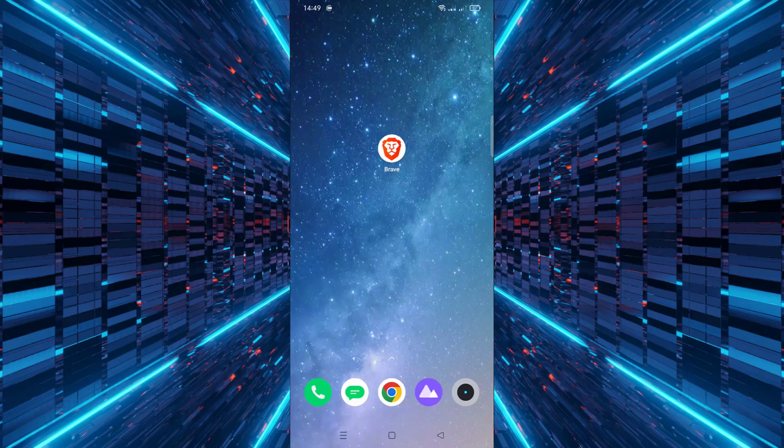If you're using the Brave browser on your mobile device and want to browse the internet more securely, you're in the right place. Today, I'll guide you step by step on how to enable safe browsing to help protect yourself from dangerous websites and online threats.